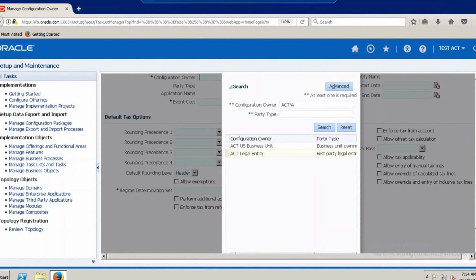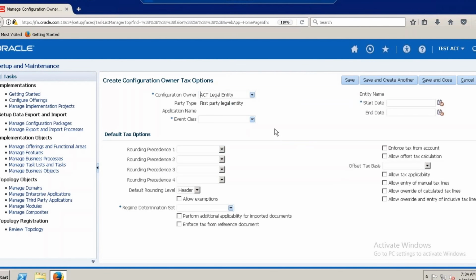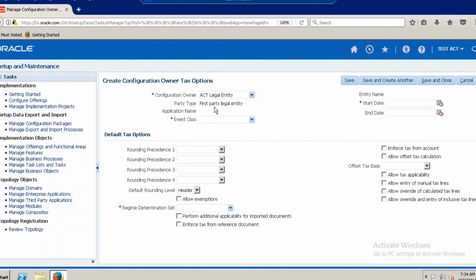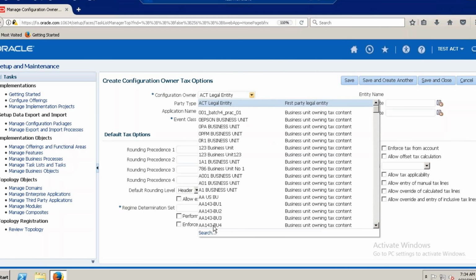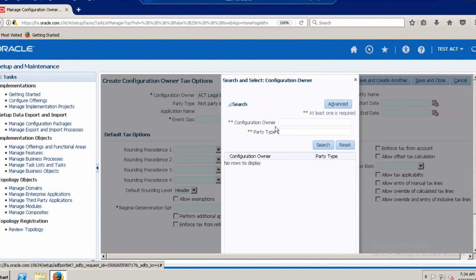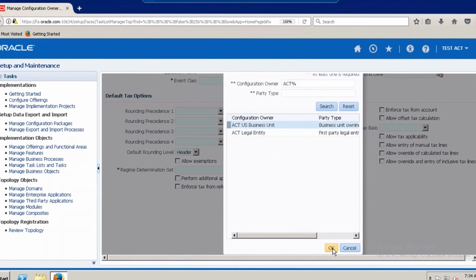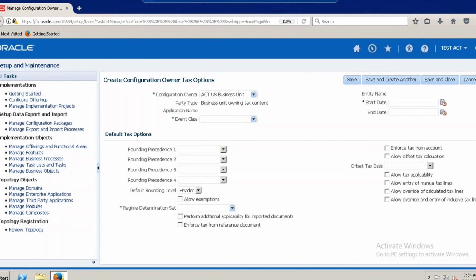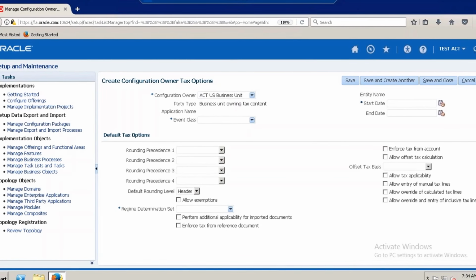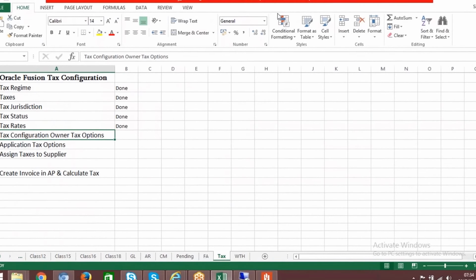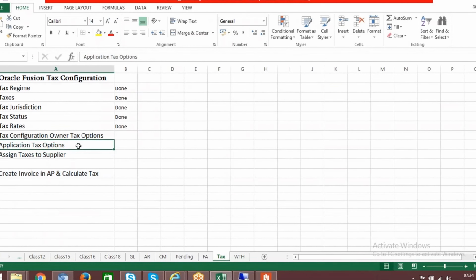Business unit specific also, I think we can do it. Let's put it at legal entity level. Okay, here application name. Let it take the business unit, so that we can select which application. Why is it not coming? It should be there. Okay, application is next step.